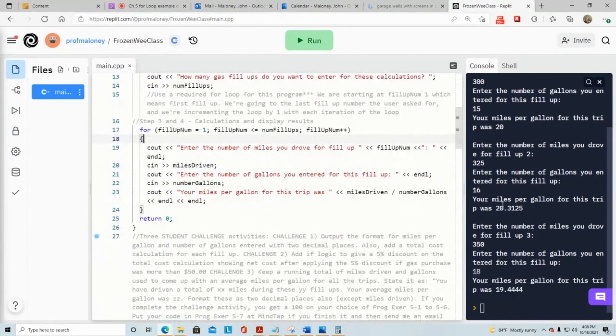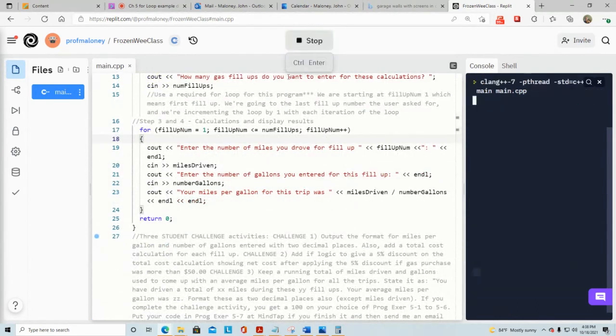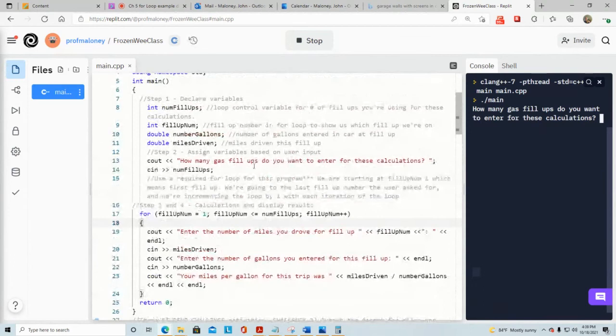Now, let's go ahead and run it, and then I'll put these back in, but now just reading it one by one. So you see, how many gas fill-ups do you want to enter for these calculations? So that's right here, right? I said we're going to do 3. So 3. Okay.